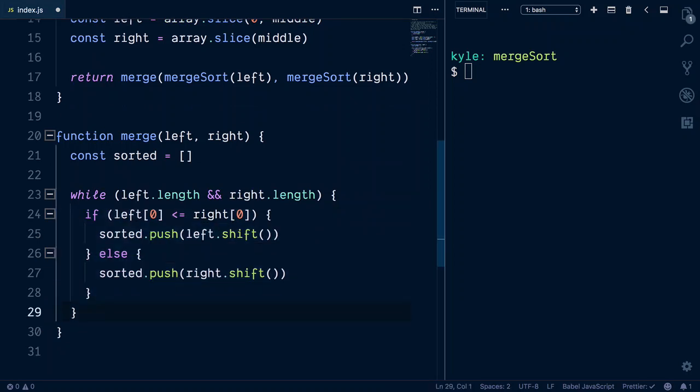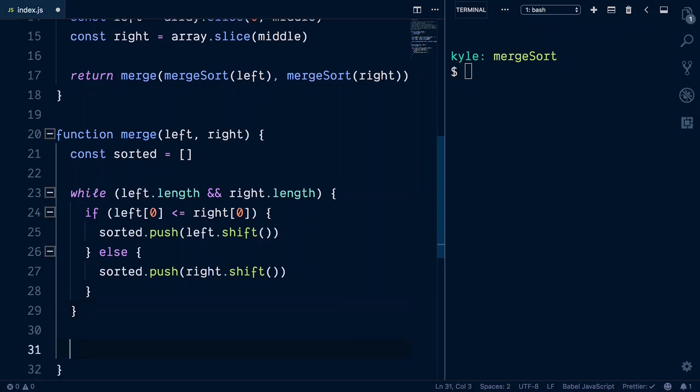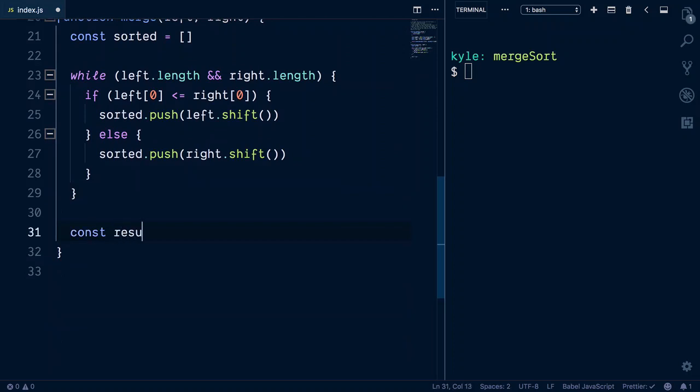Now we need to consider a situation in which we've depleted the left or the right array, but there are still items in the remaining array. So what we want to do is stitch together our sorted results and then place the remaining items in either the left or the right into a new array and return that. I'm going to call this array results, and we'll use the spread operator to spread our sorted array, then the left array, and the right array. If the left or the right array is empty, it'll spread nothing, and then if the other one still has items, it'll just spread the remaining items into it.